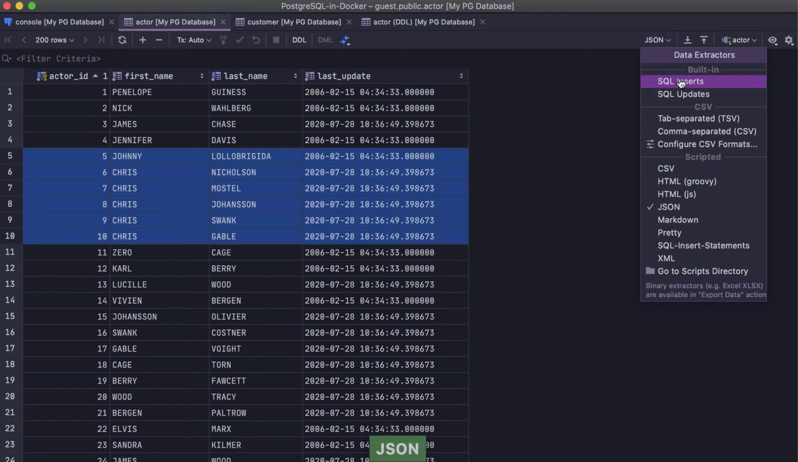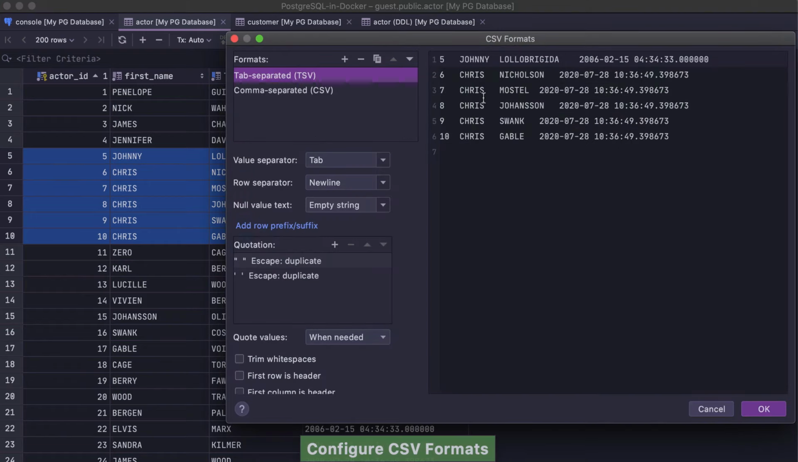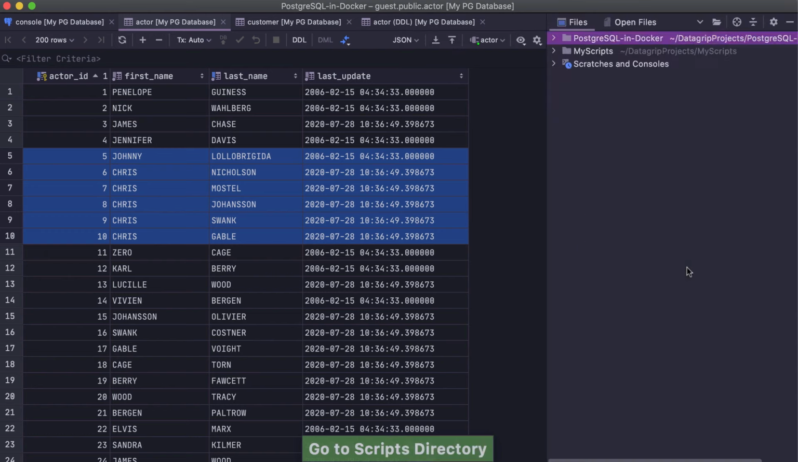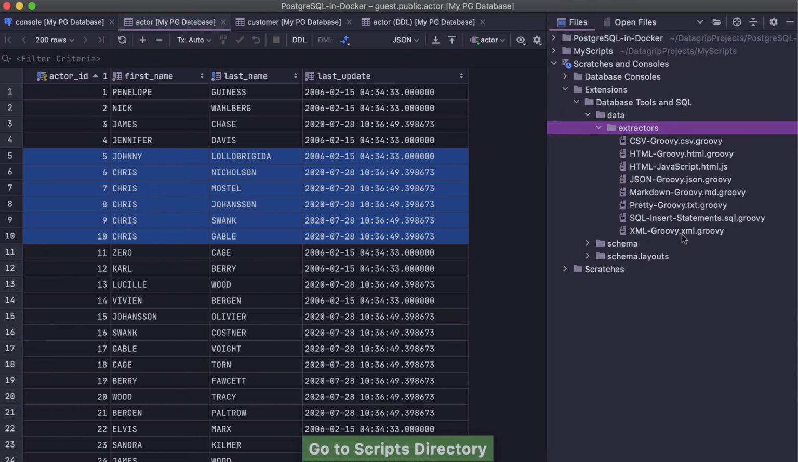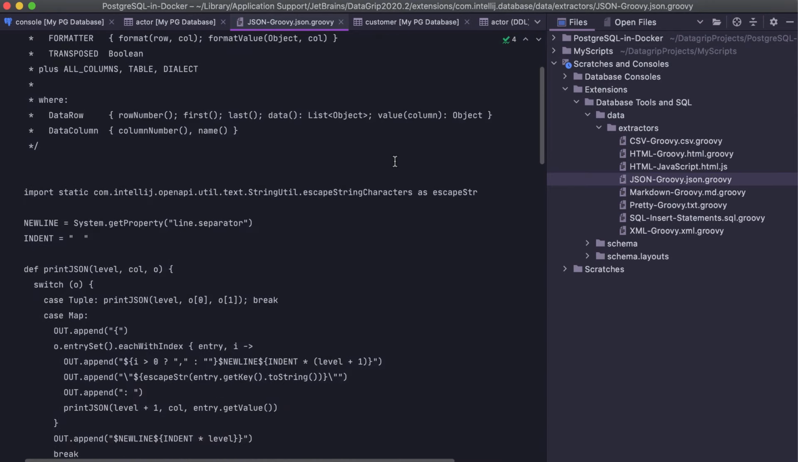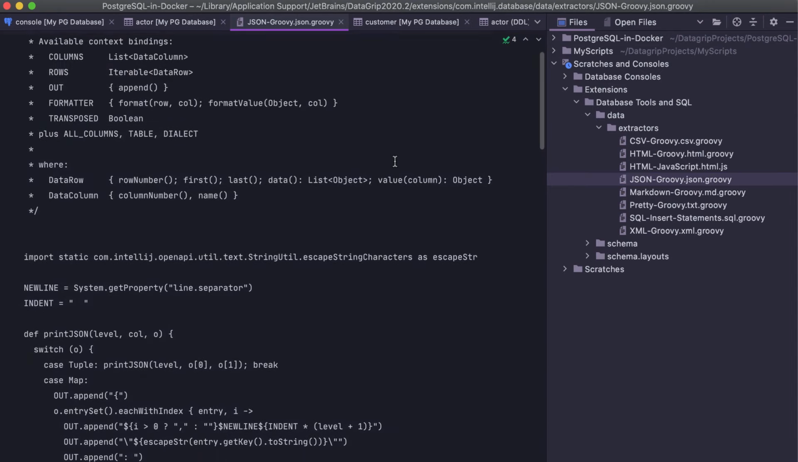CSV and TSV extractors are pretty common. If you want to configure them, you should press here and tick all the options you need. You may notice that some data extractors are called scripted. This means that these are just scripts. You can click Go to Scripts directory to see where these scripts are located. You can update or edit these scripts, and you can even create your own extractors.